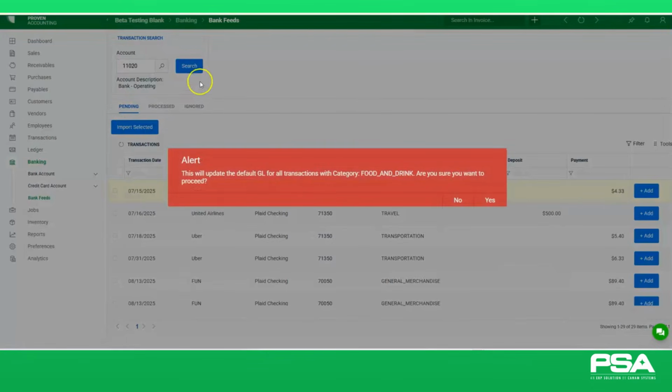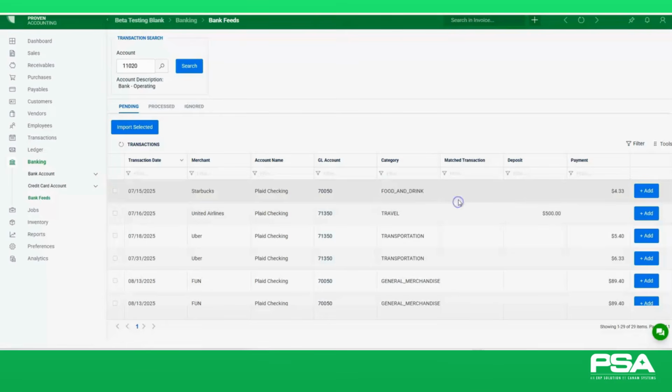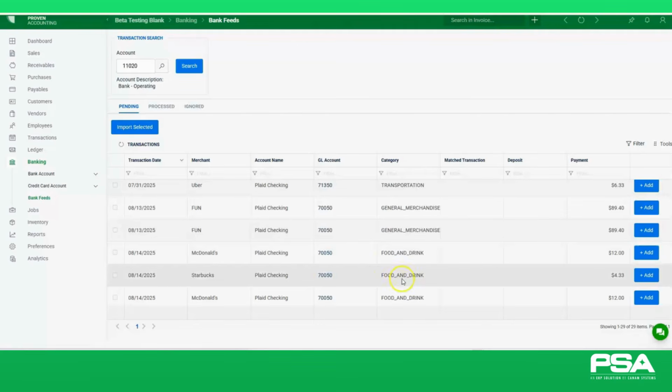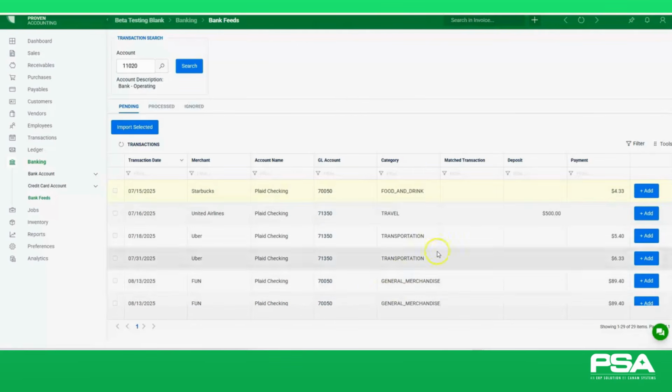The system is now alerting me that it's going to update the default GL for all transactions with the category food and drink. Are you sure you want to proceed? If I were to hit yes, it would change the GL account to what I had just selected for all items with the category food and drink. So all of these categories, food and drink, would have the new GL account I selected. So that sets the default. Again, by clicking on the hyperlink and setting your account, that is what food and drink will pull in for all transactions going forward.